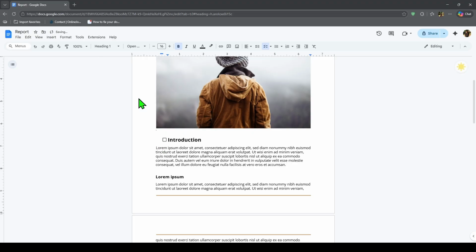On Windows, the shortcut for a bulleted list is Control, Shift, and 8. On Mac, it is Command, Shift, and 8.